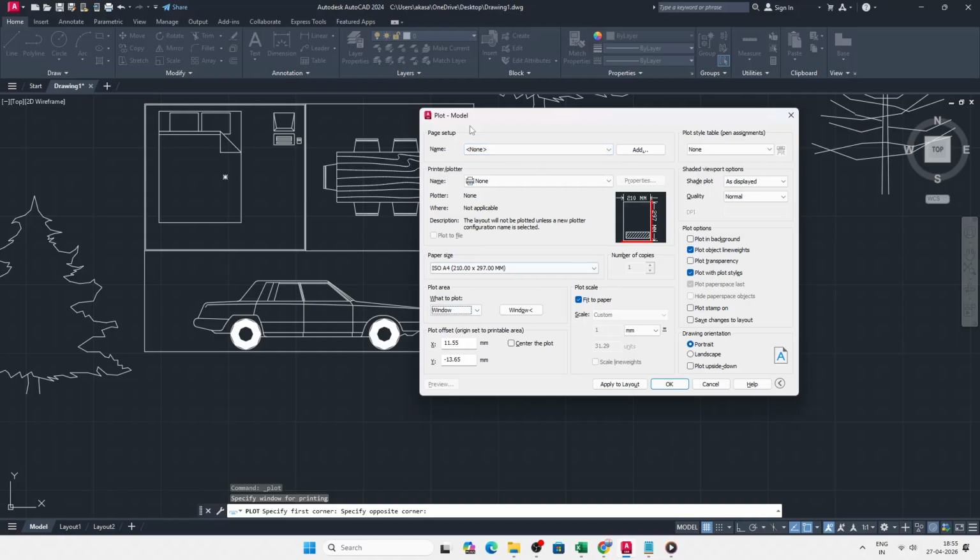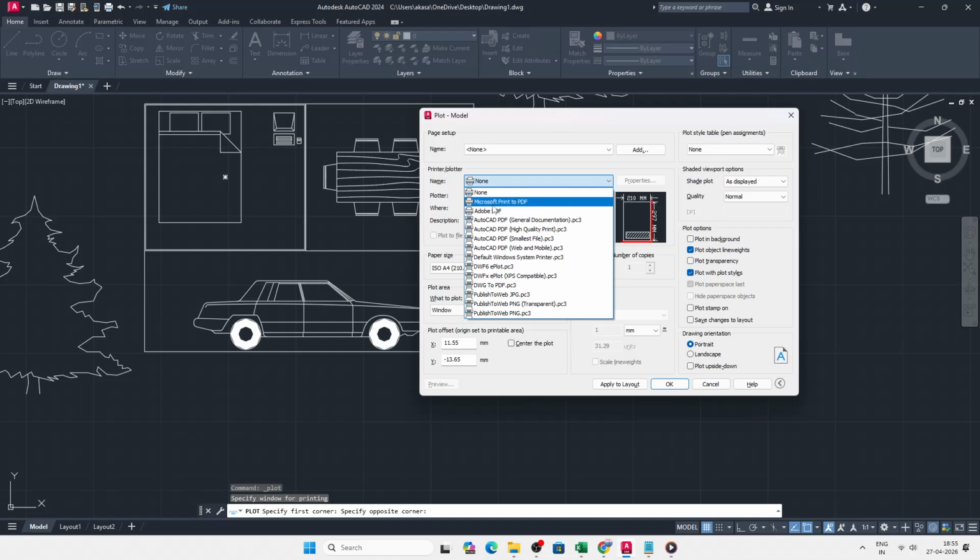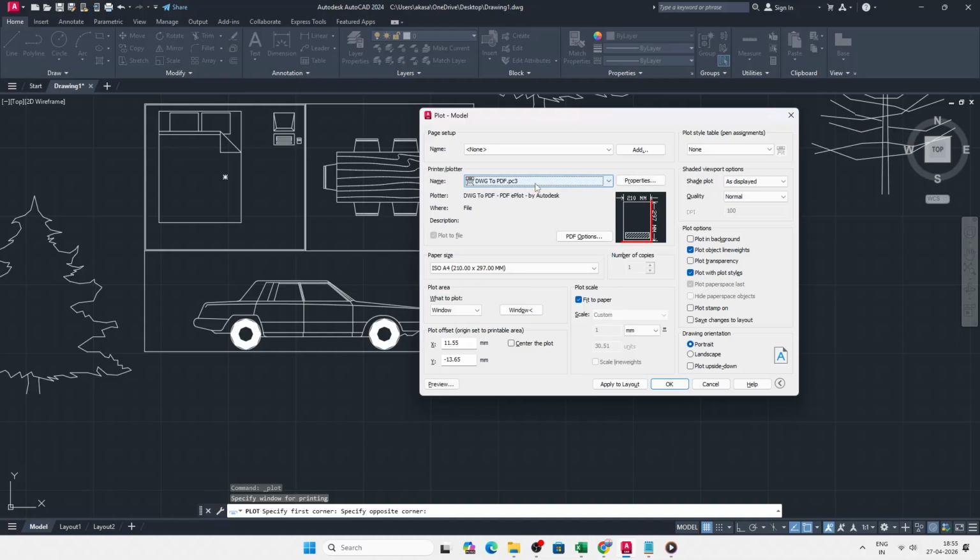Start by choosing your output device under Printer or Plotter. Pick your physical printer if you are going straight to paper, or choose DWG to PDF if you want a PDF file. Selecting the right device helps AutoCAD show you accurate paper sizes and margins.